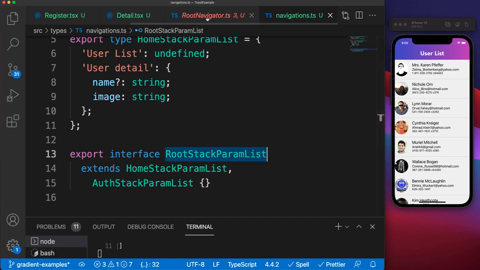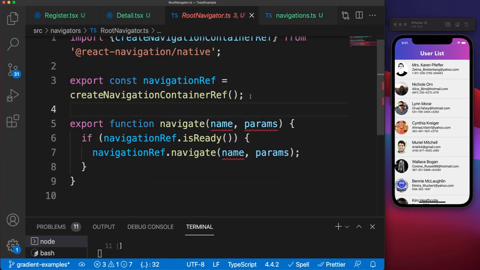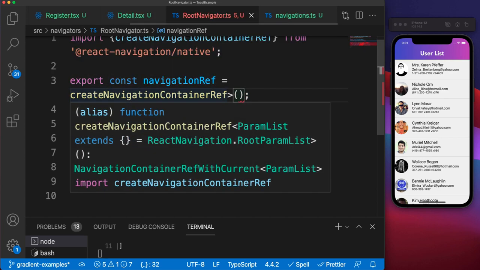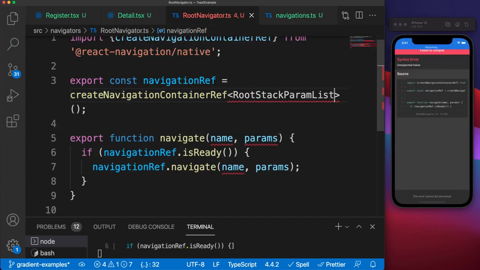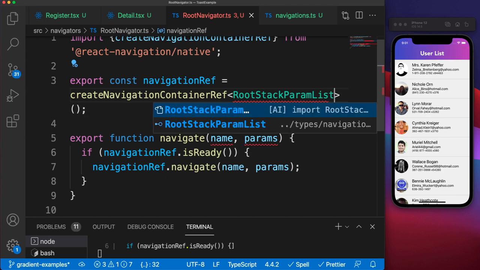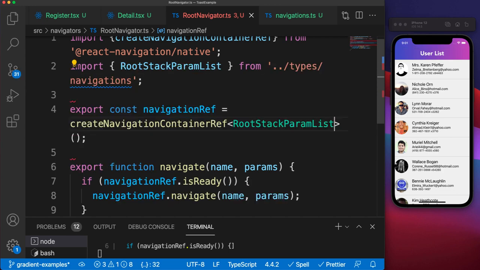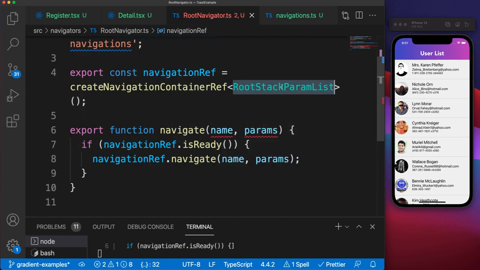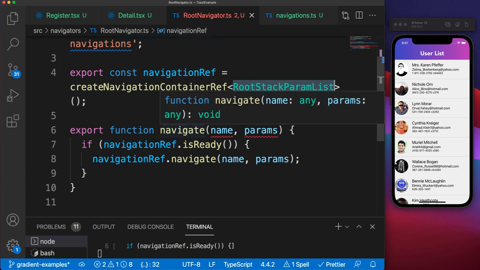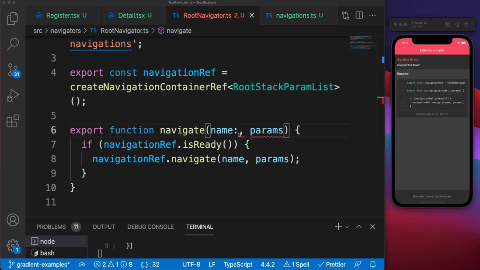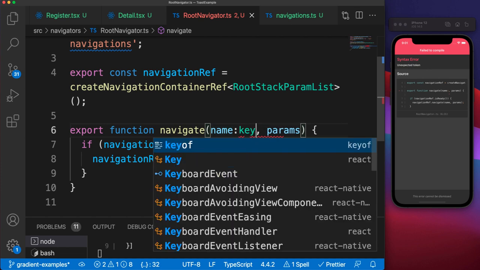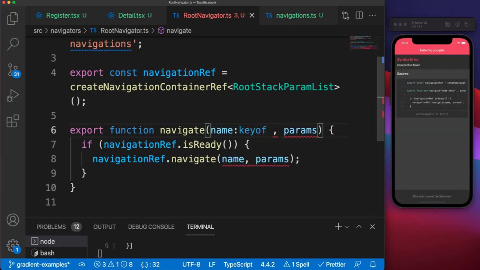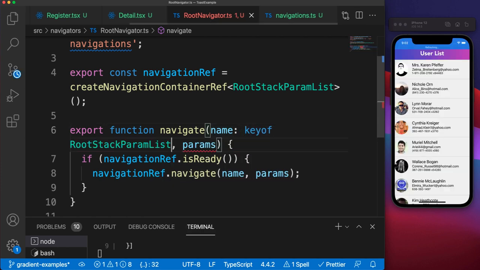So now that we have this and we're exporting it, we can go to where we create our navigation ref, and we want to pass it the type for all our navigators. So let's pass the route stack param list. Let's make sure it gets imported properly. So when we have this containing all our screens, then we can come here and tell our navigate the name. We're going to use keyof here, and it's going to be one of the screens in the route stack param list.